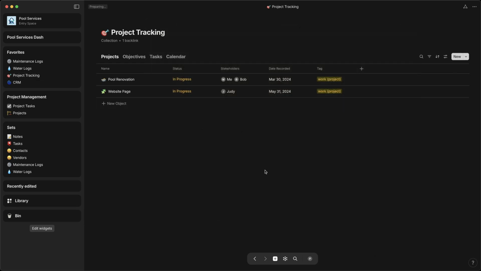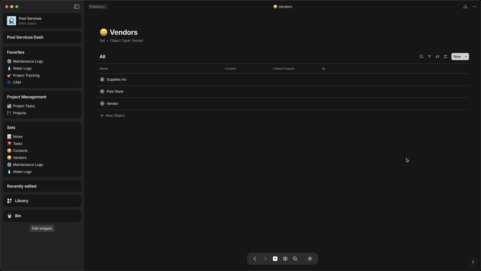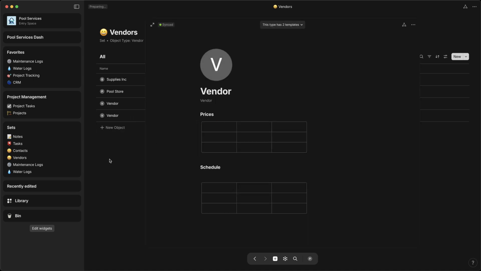For managing vendors, Anytype makes it easy to keep all your supplier information in one place. Create a vendor object for each vendor where you can store contact information, price lists, and order histories. This centralized database ensures you never lose track of your suppliers and can manage your inventory effectively.